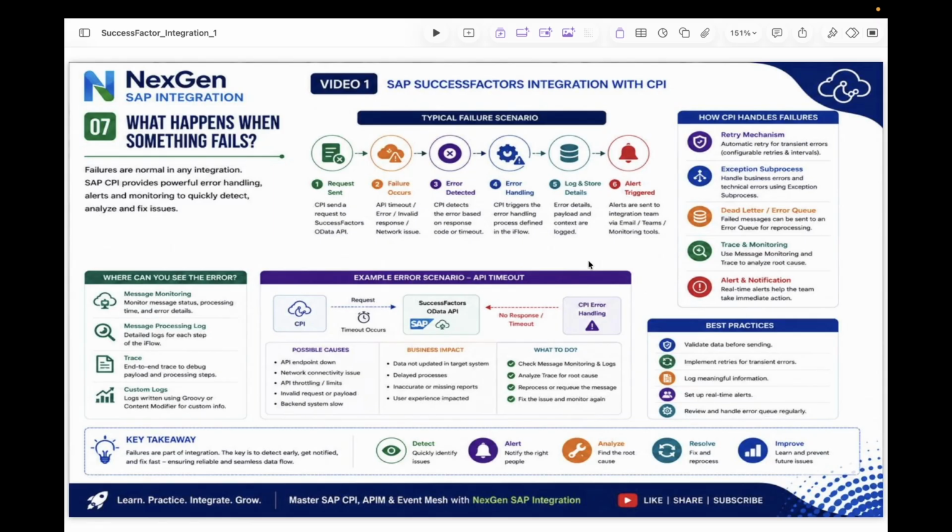What happens when something fails, right? In real projects, integration doesn't always work successfully. For example, CPI sends a request to SuccessFactors, but the API doesn't respond. The target system is unavailable. Authentication fails. Mandatory employee data is missing.